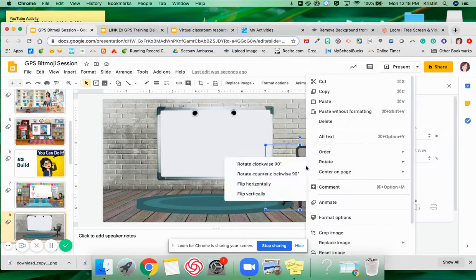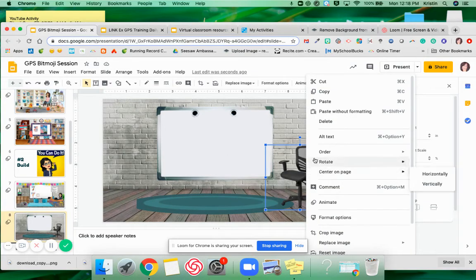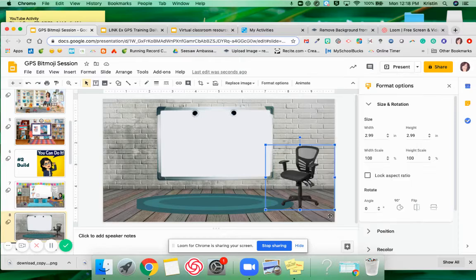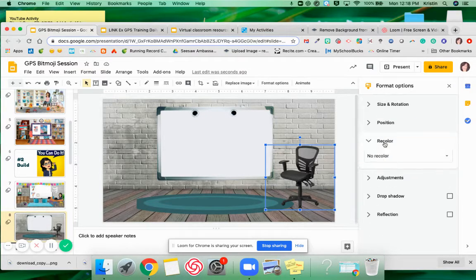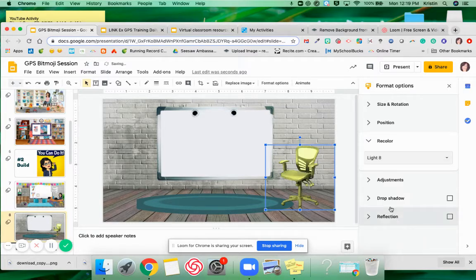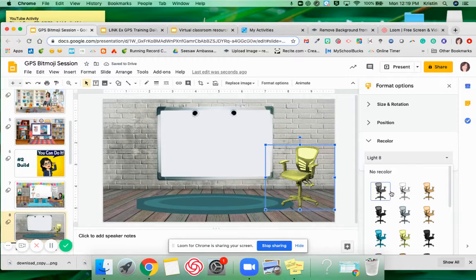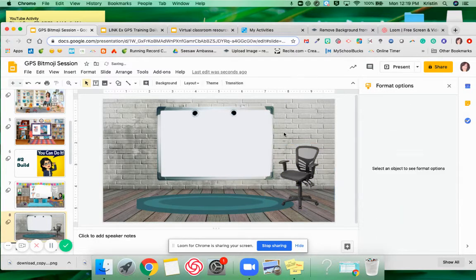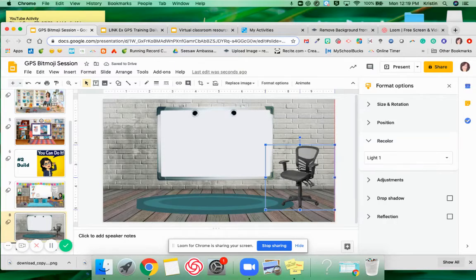There's another one I can show you. It's really cool. It is Format Options down here. I can recolor my chair. So if I don't like the color, I can say like, oh, I want to make it yellow. I don't really want to make it yellow. So I'm going to keep it this color, but you get the idea. Everything is really flexible and changeable.